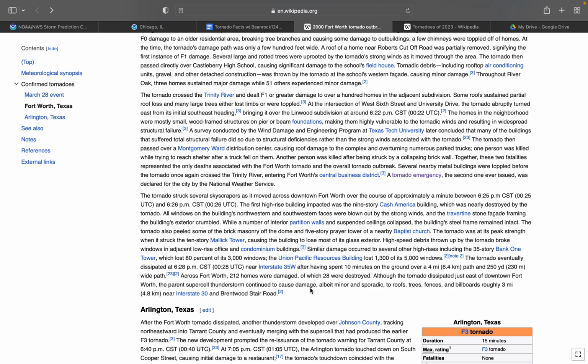The homes in the neighborhood were mostly small wooden frame structures on pier or beam foundations, making them highly vulnerable to the tornadic winds and resulting in widespread structure failure. A survey conducted by the Wind Damage and Engineering Program at Texas Tech later concluded that many of the buildings that suffered total structure failure did so due to structural deficiencies rather than strong winds associated with the tornado.